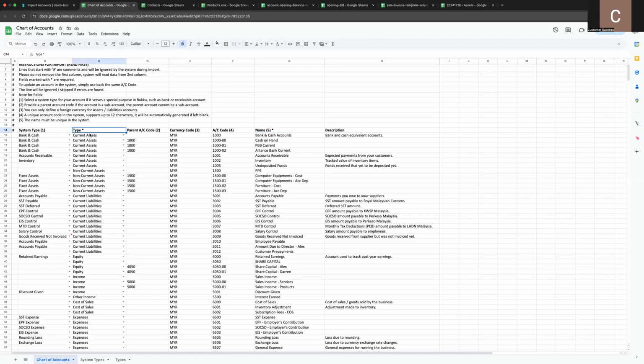For example, this Type field. Type means what the type of that particular account is, whether it's a current asset, a liability, or equity. You need to indicate the type of this account in order for the system to identify it. We have given a drop down for you to choose for each and every chart of account. Number two, of course, the name. You need to indicate the name of that particular chart of account, and the account code. You also need to key in the account code for each and every chart of account.